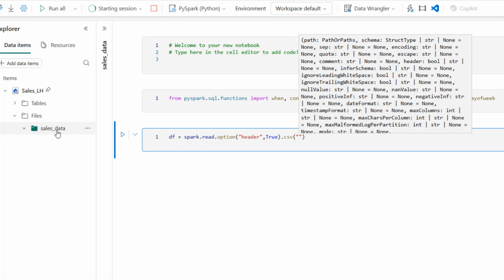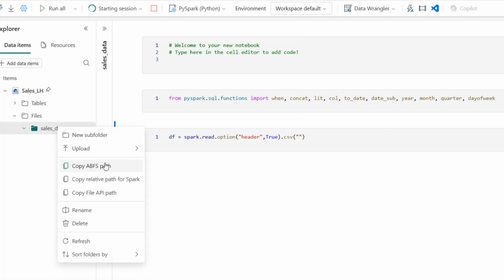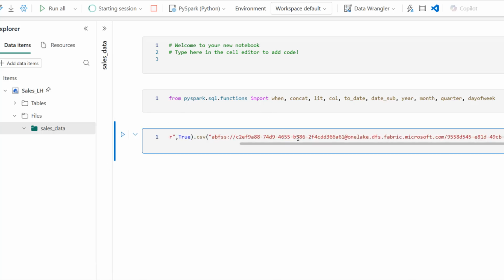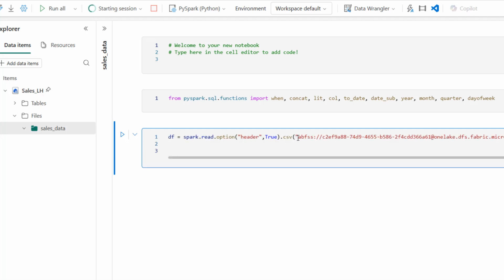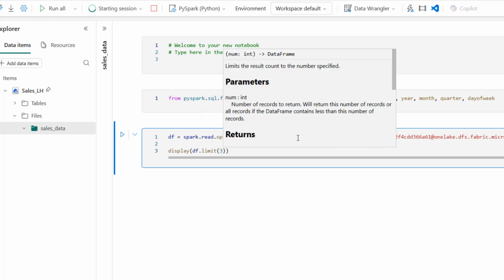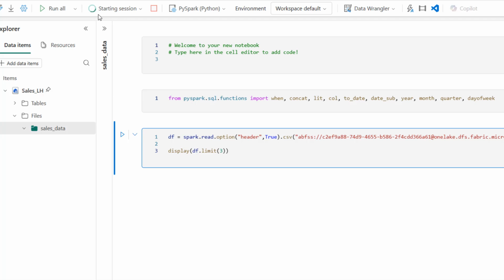I'm going to copy the ABFS path that is pointing to our subfolder where our sales raw CSV files are located. So I'm going to right click on this, and then I can see the option to copy the ABFS path. So I'm going to come right into this double quote and paste, and I can use the display method to display df, and I would love to limit this to maybe just 3 rows. And again, I'm going to wait for this to start in order to be able to run all this code.